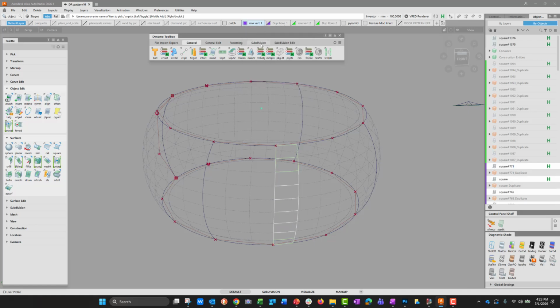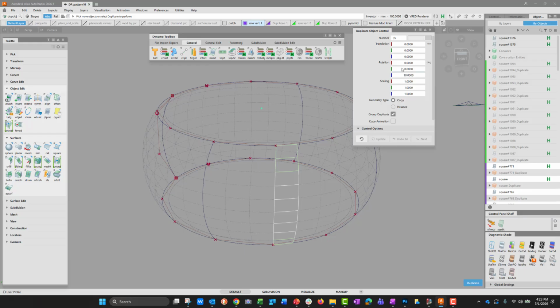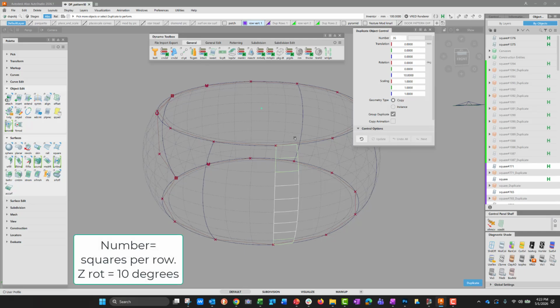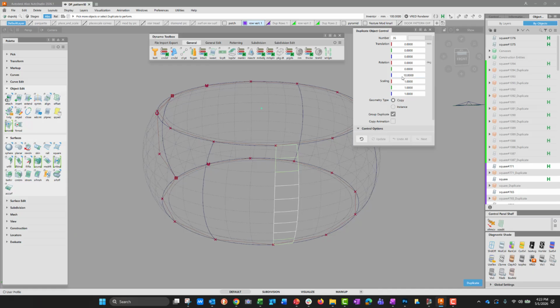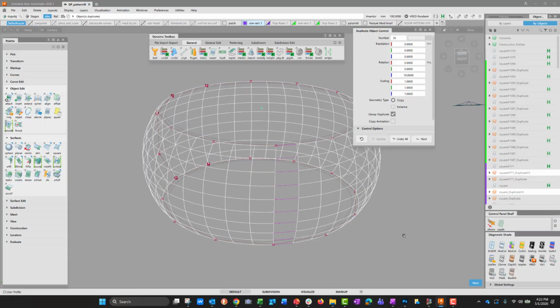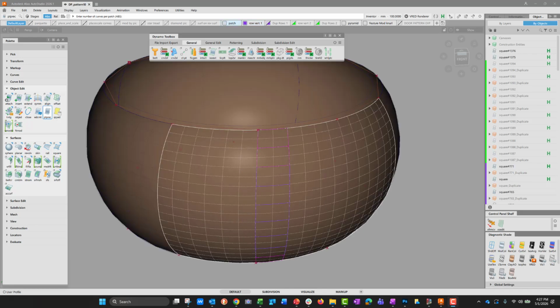Next, I can duplicate these and make sure the pivot is at world center. I'll just go to Edit, Duplicate Object, and I want 35 of these so it will go around my ring. And I want to adjust the position of each of those by 10 units in rotation Z. So with those selected, I'll go ahead and duplicate.